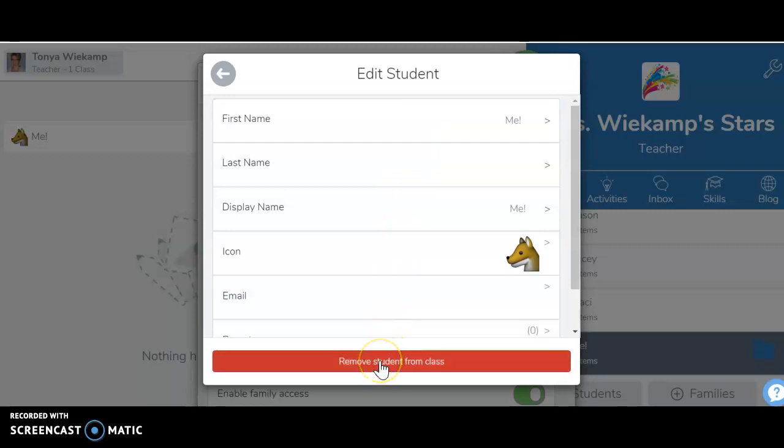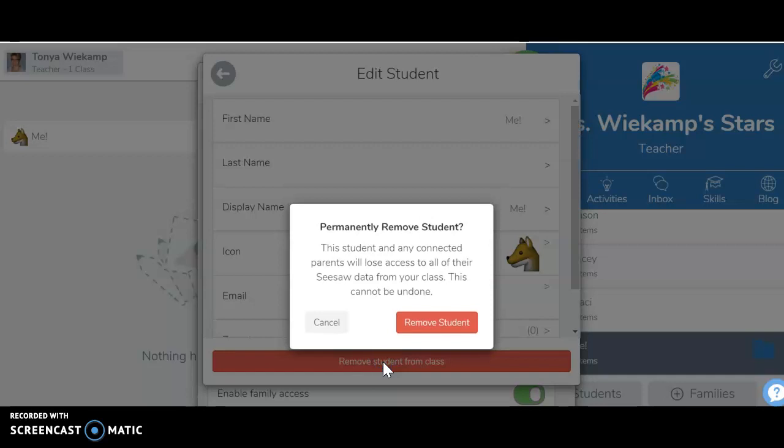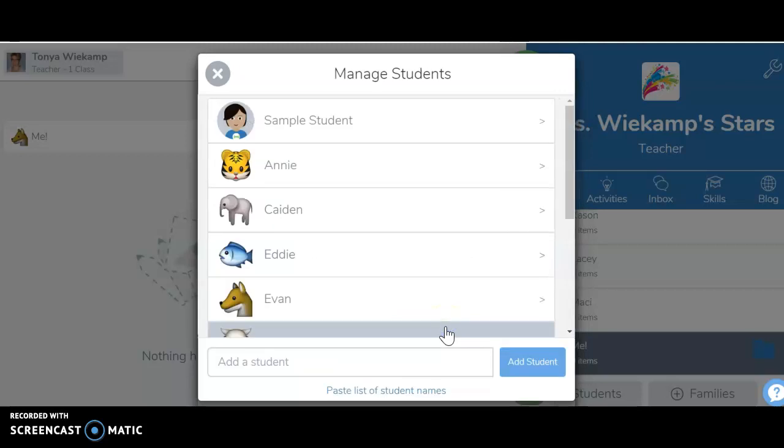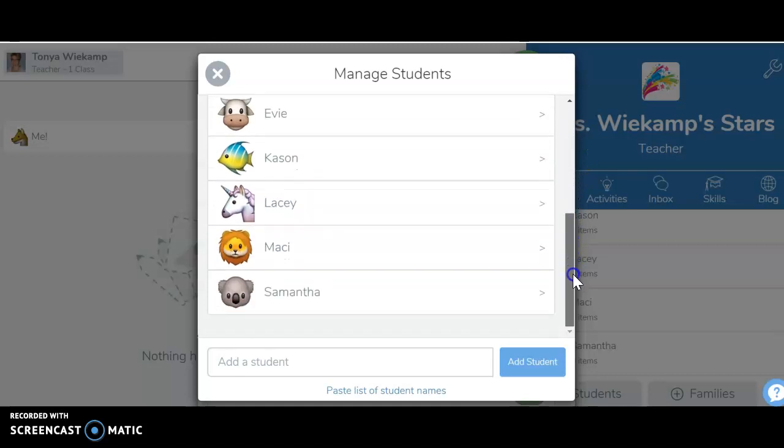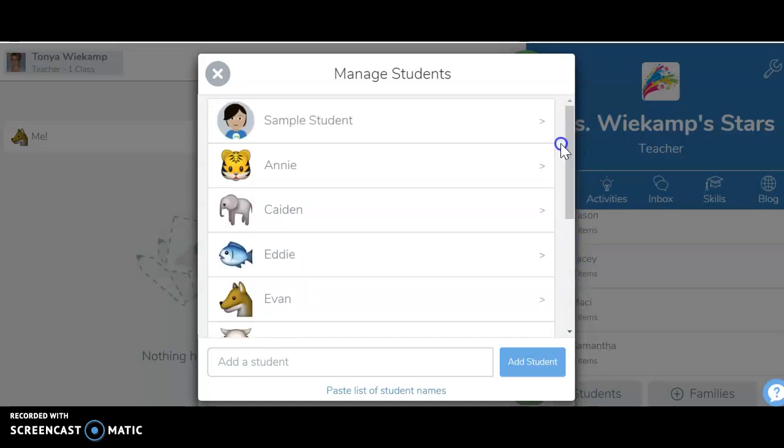Click at the bottom of the box where it says remove student from class. It will ask you to make sure you're really sure about all of that, and you can go ahead and click remove. And now as I scroll through, you'll notice that that student is gone.